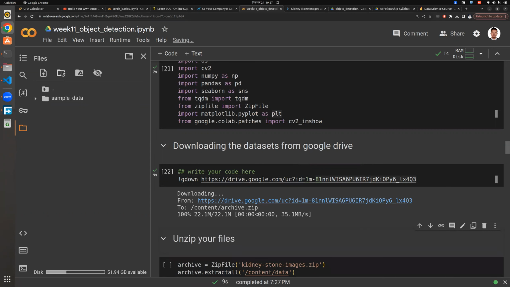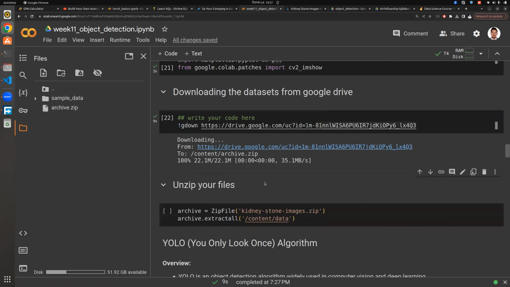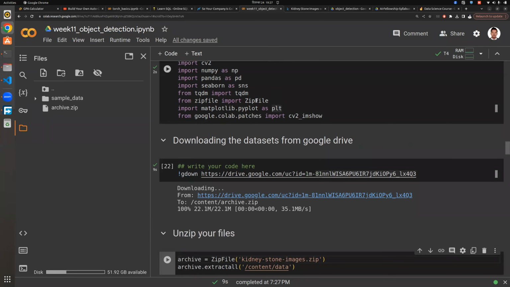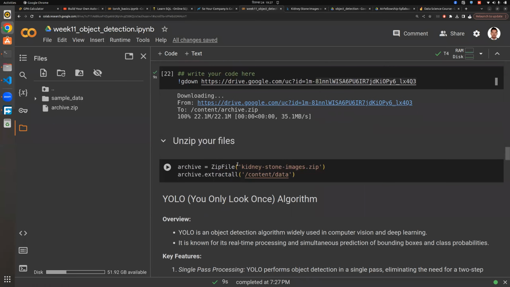Okay, now you can see you have downloaded this data, and it is in zip format. So now we need to unzip it. For unzipping, we use archive equals zipfile, so we are using this library, and then we are providing the data. What is the name of the data? This is archive.zip, so we are providing this path.